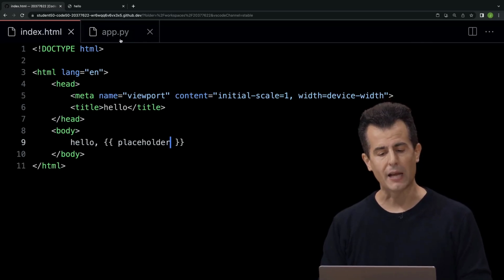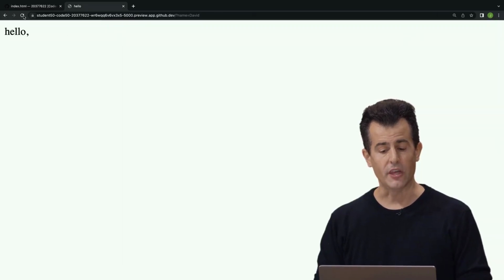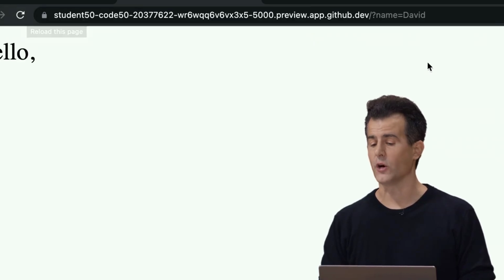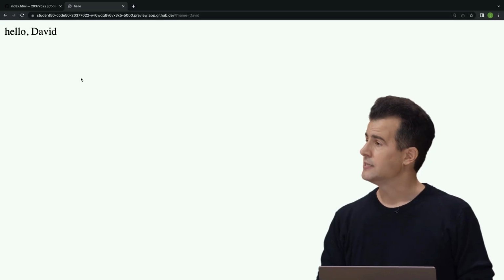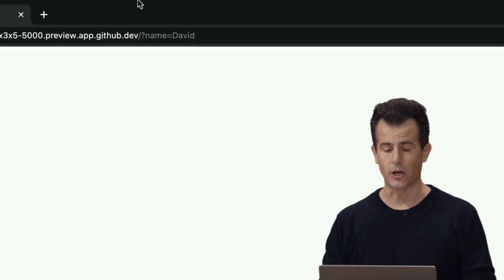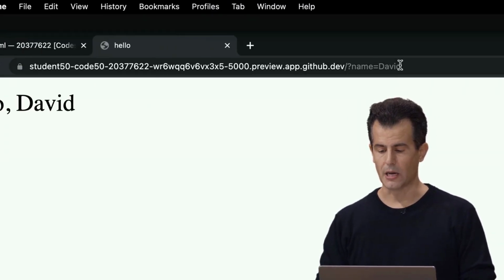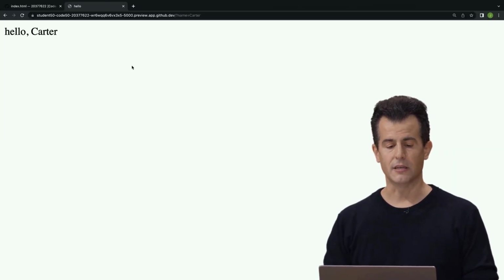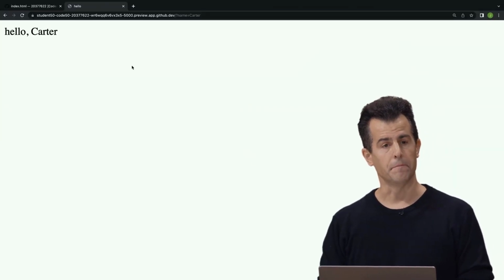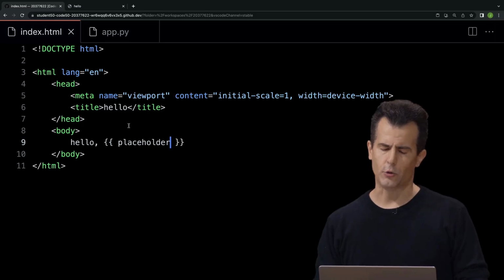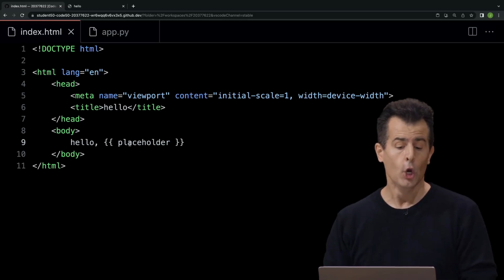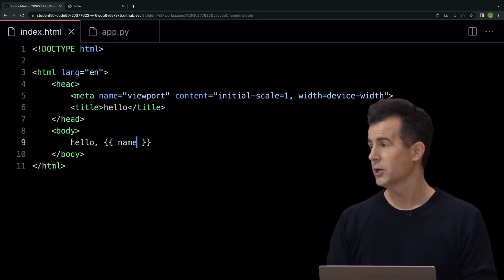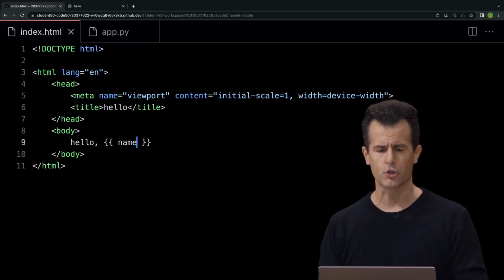And so now if I go back to my browser and reload this with still question mark name equals David in the URL, now I indeed see hello, comma, David. And if I zoom in here, and let me type in Carter and hit enter, now I see hello, Carter instead. Now, this is a little unnecessary to explicitly call the placeholder, especially if you want to have 2 or 3 of them. So you can actually call this anything you want. And I'm going to change it back to name, which is a little more straightforward.